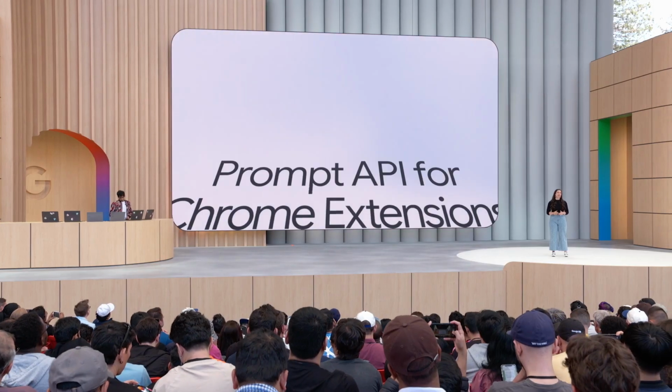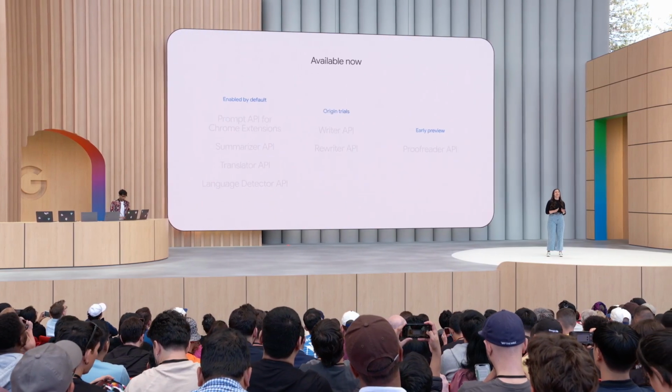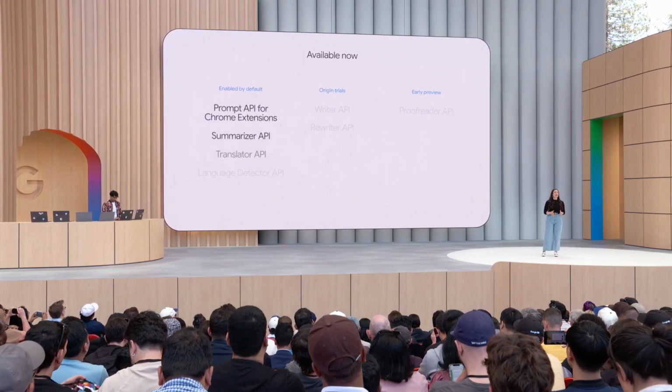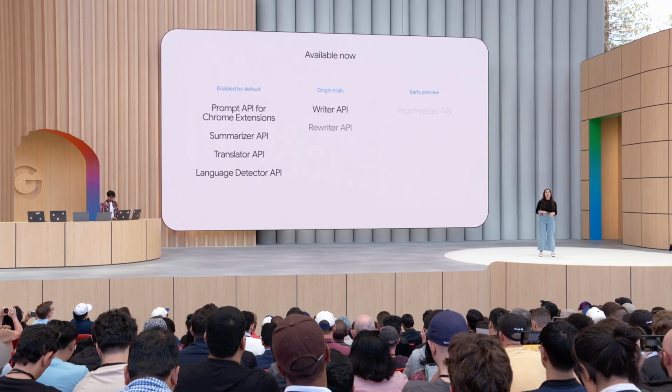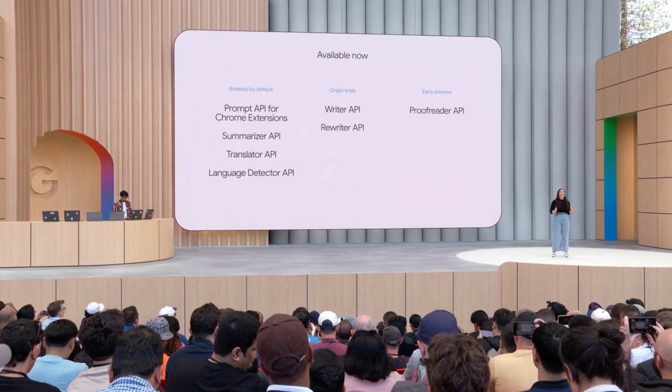Starting today, we're rolling out 7 AI APIs across various stages of availability. Backed by our best on-device models, from Gemini Nano to Google Translate, these APIs in Chrome have been fine-tuned for the web. We're also working with other browsers to offer these same APIs backed by their own AI models so that you can use them everywhere.